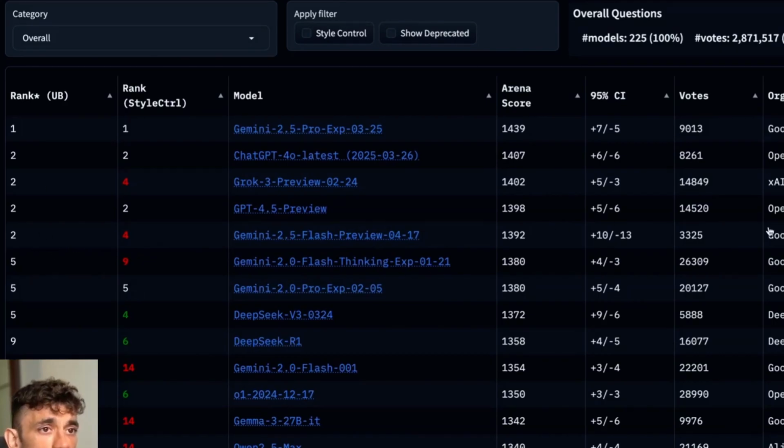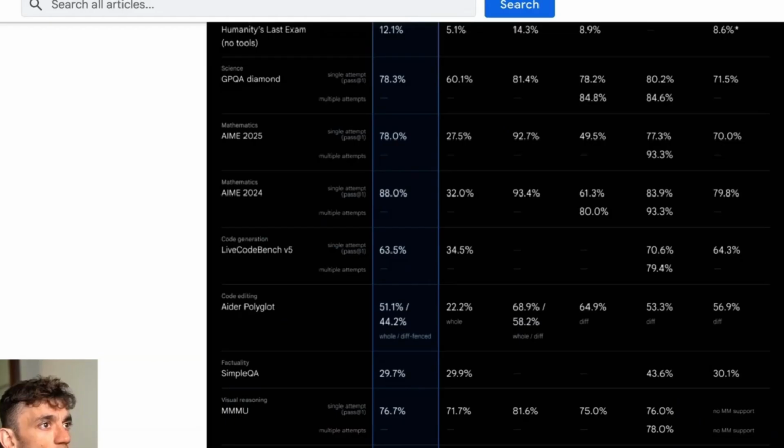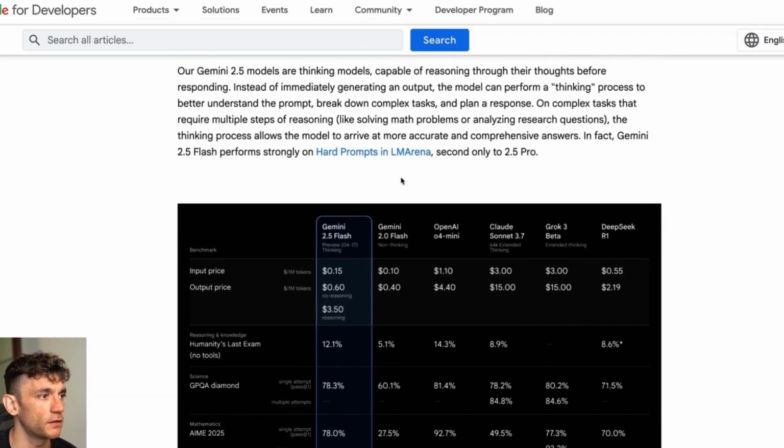Not bad at all. Google are dominating. Look at the top 5. Google and OpenAI, absolutely dominating. Let's just go back to the benchmarks and see which one is the best for maths.